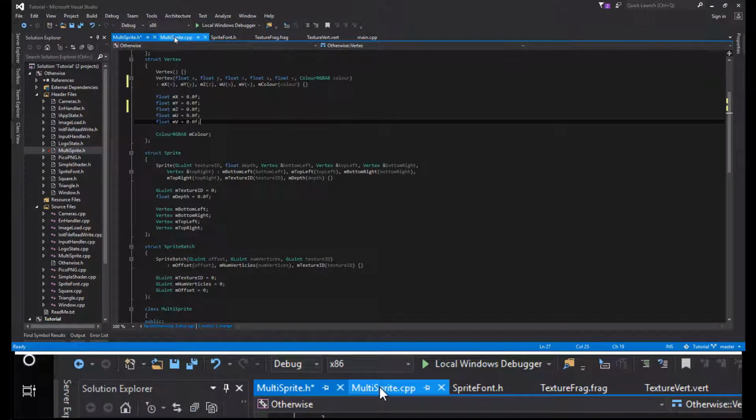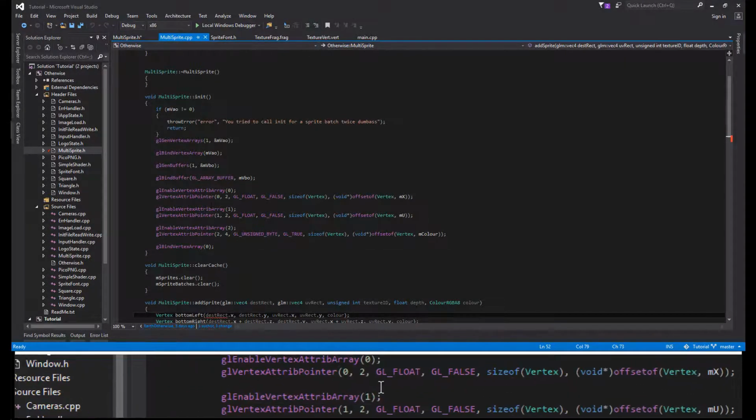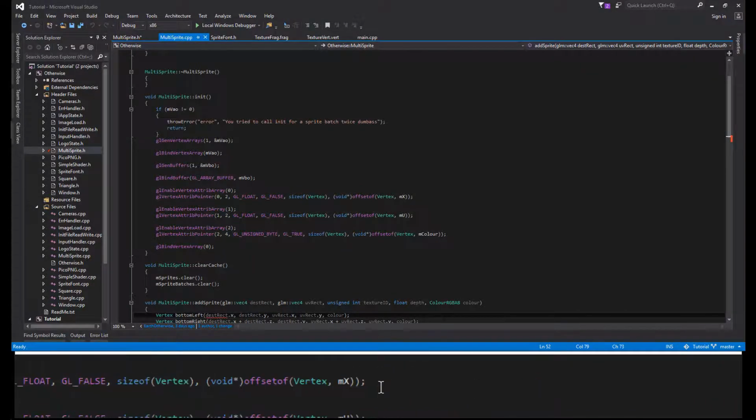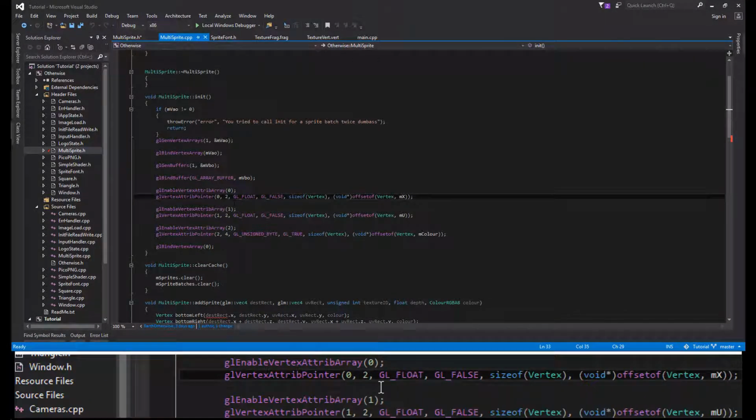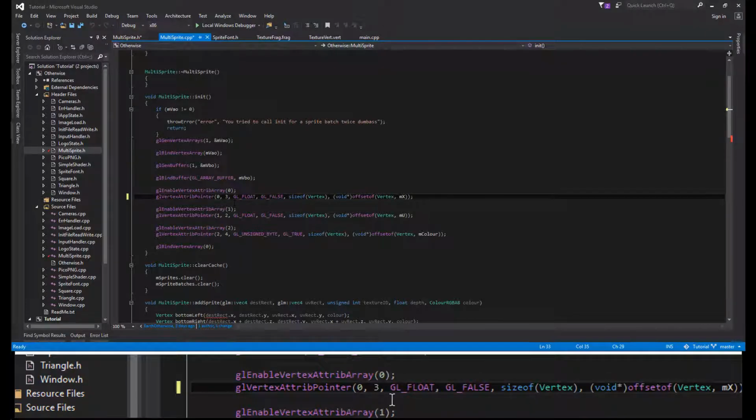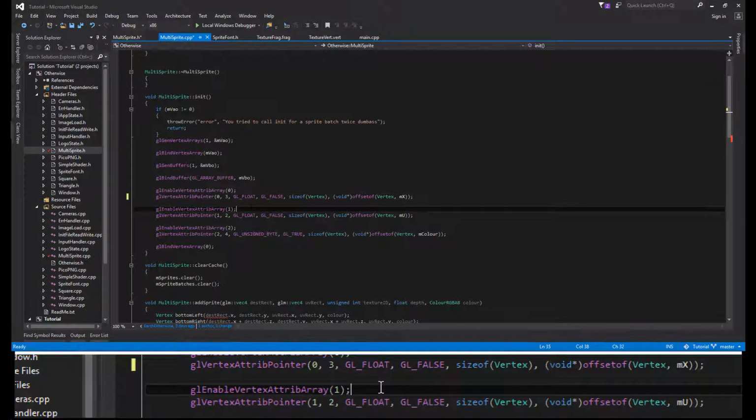In the .cpp file next, we need to go here to our vertex attrib pointer, and we need to make this 3, as we will now be passing x, y, and z, not just x and y in.